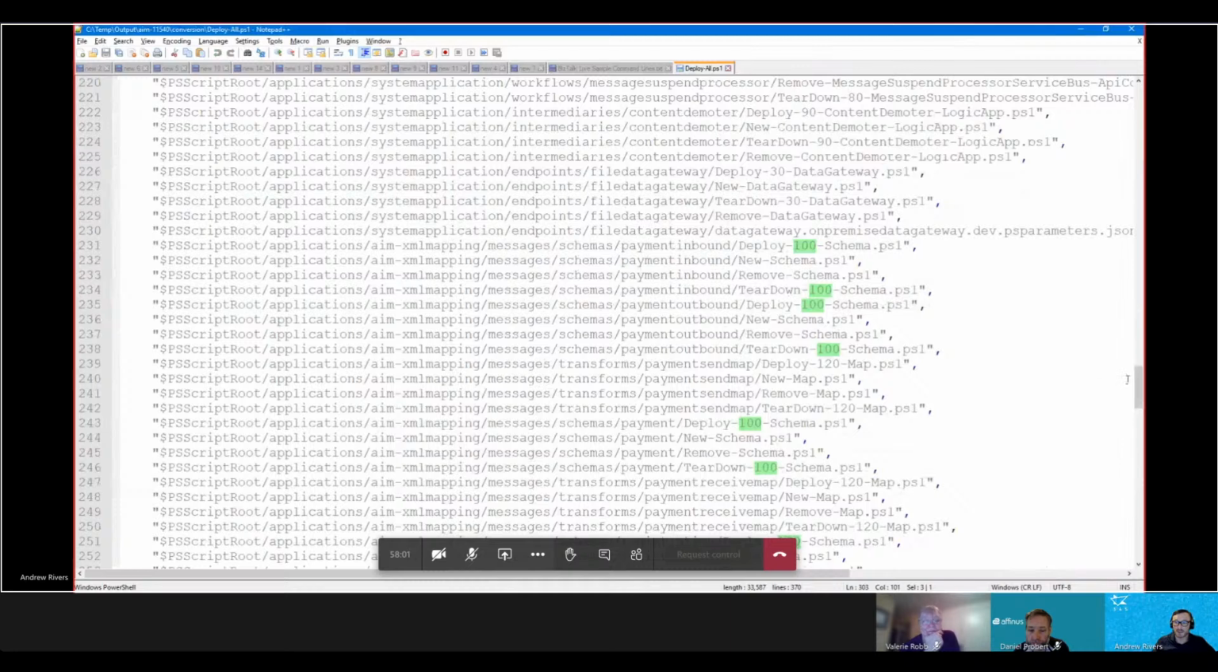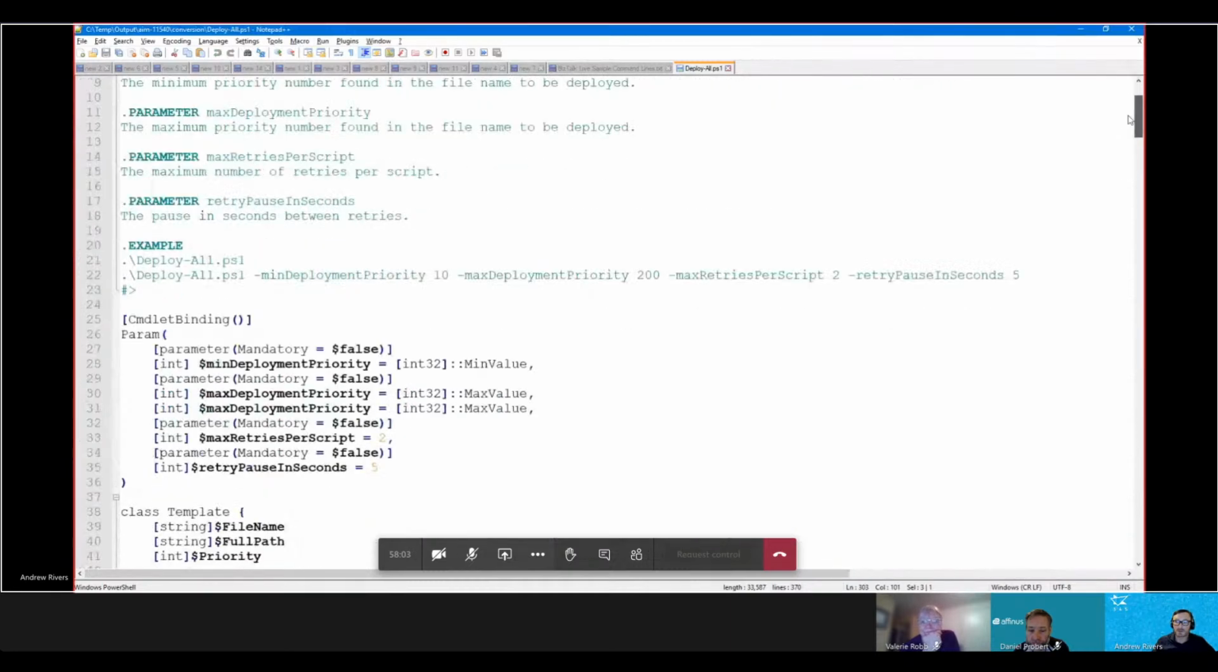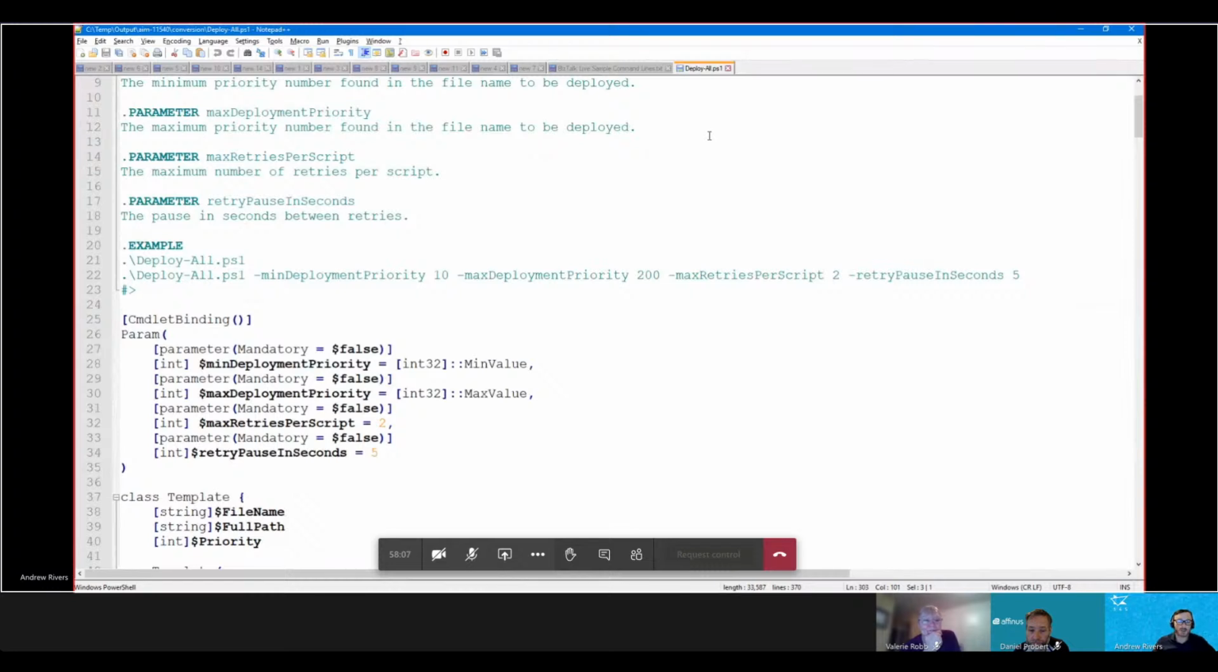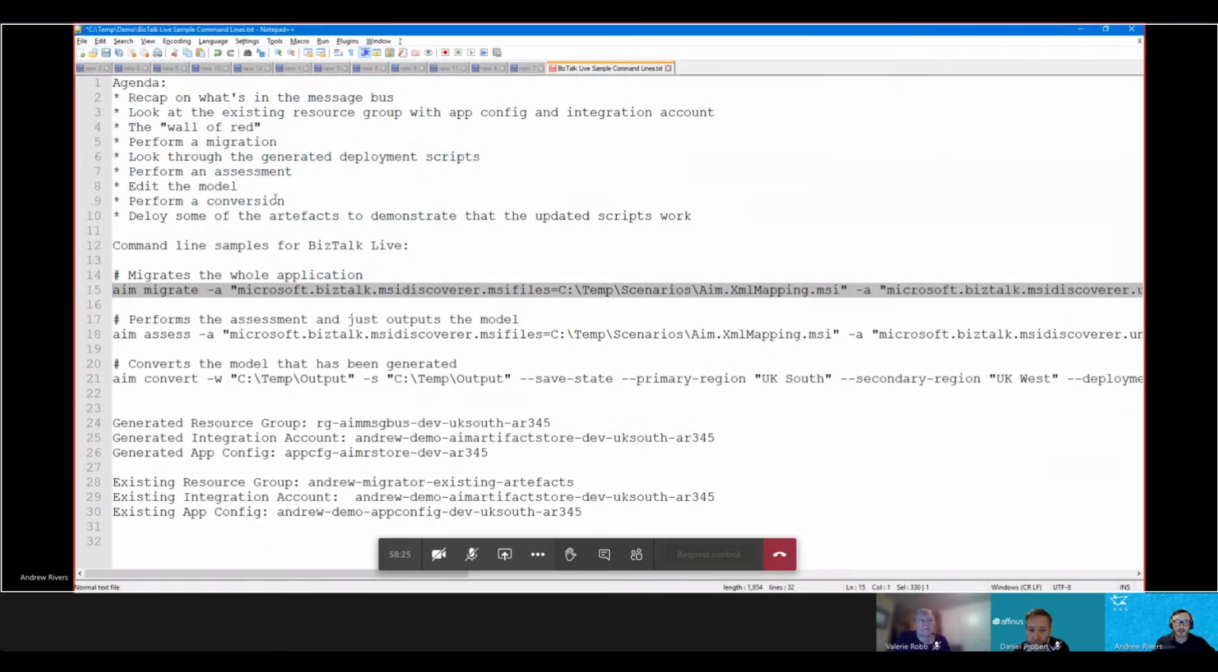This is just designed for when you get this on your workstation and you just want to give it a try. But in terms of putting the output of the BizTalk Migrator into a software development process, you take the individual scripts and put those as separate artifacts and run those in a DevOps process, like Dan said. So that was really where I got to when I got the wall of red.